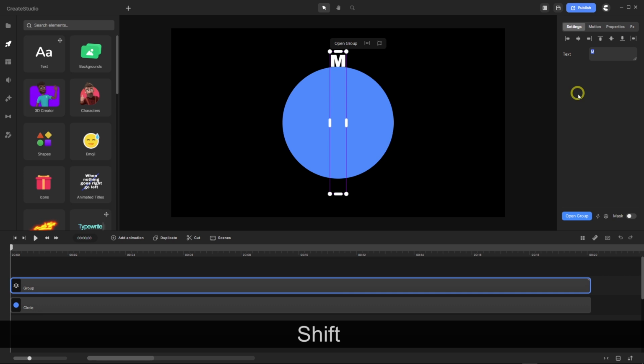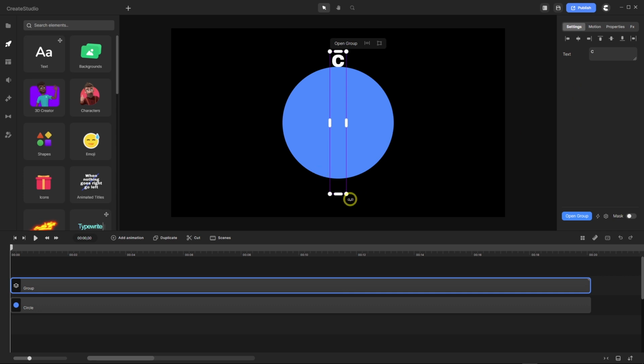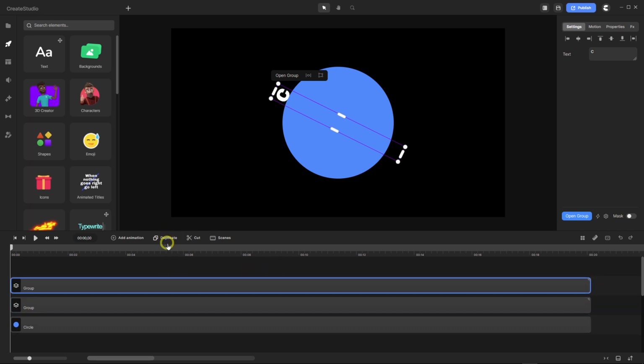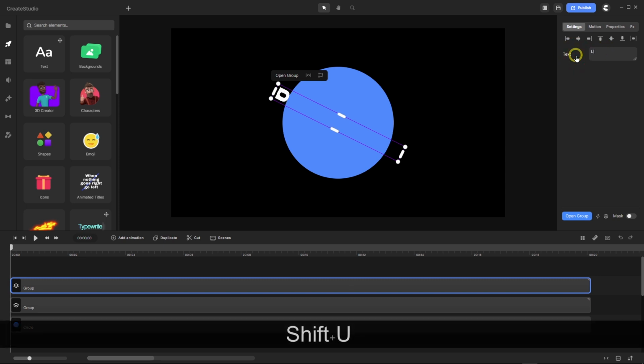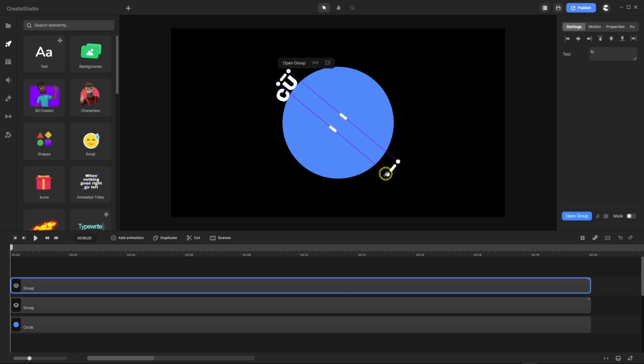And so I begin with C. And now I can rotate this. Let's go to a point where it may start. This we can change later. Go with a duplicate. Go here with U and rotate this.